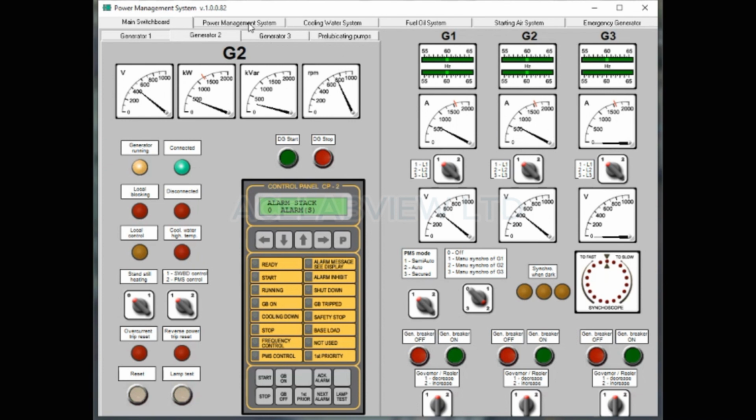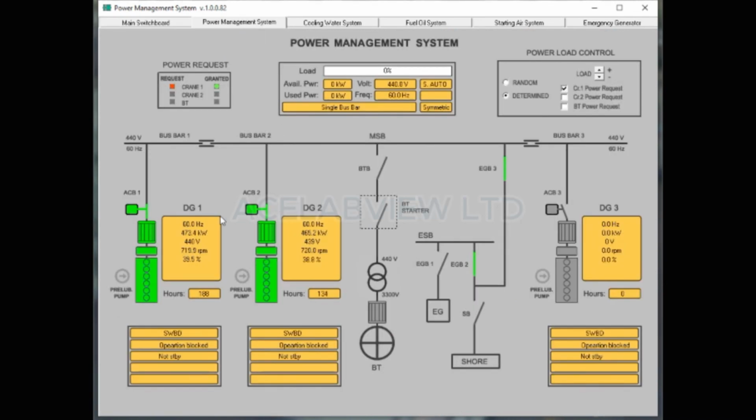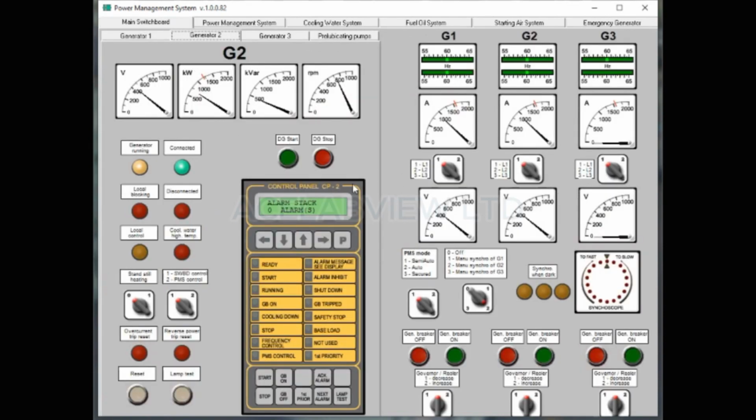You can clearly see that our request has been granted. It has accepted crane. We can add another. We requested crane 2 and it was granted. So let's see for our bow thruster. Our request wasn't granted, so we have to turn on our diesel generator 3.